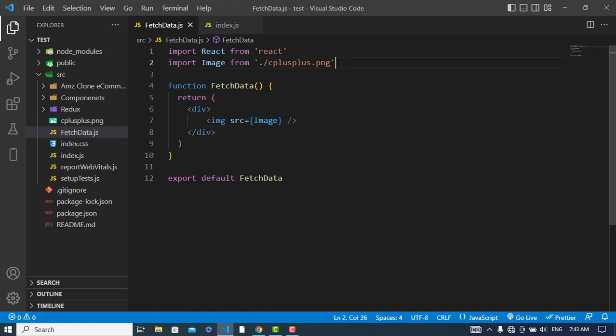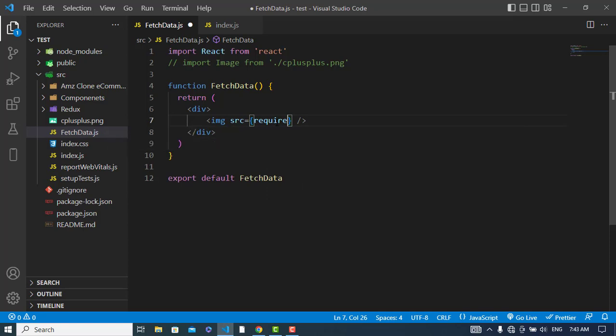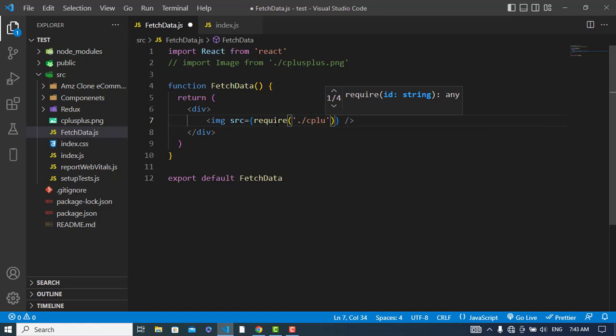The second way is to use the require function. I will comment it, and instead of that I will come here and use require. I will write the path here, dot slash C++. I will copy this, dot png. See it, again we have that image.